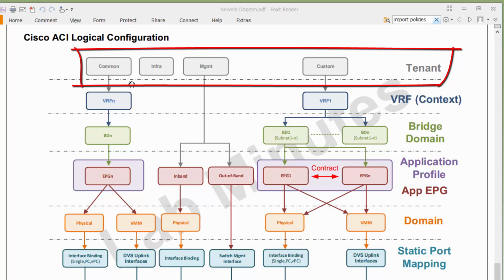In later releases, there's a way for you to share resources from one tenant to another, and not necessarily from the common tenant. But historically, the common tenant is used for that purpose. And I would say for the most part, that's still true. And that's because anything that you put under the common tenant will be visible in other tenants.